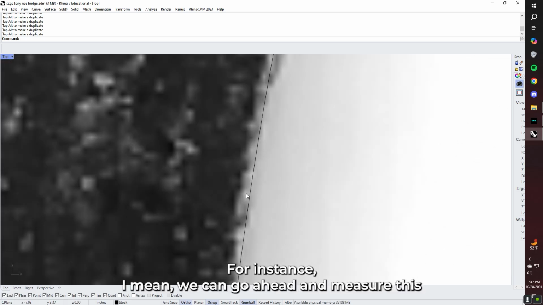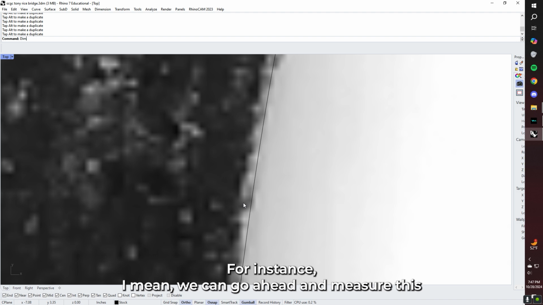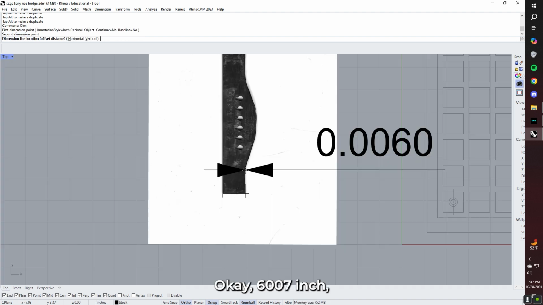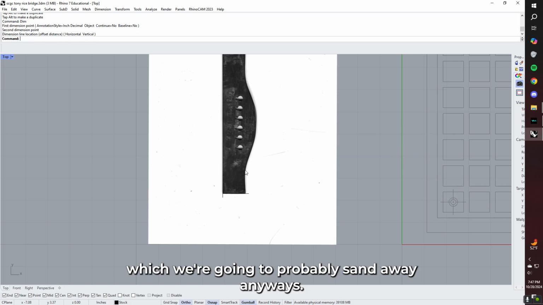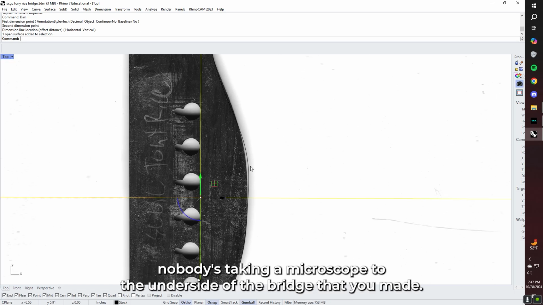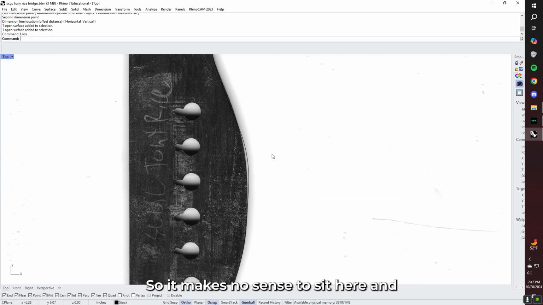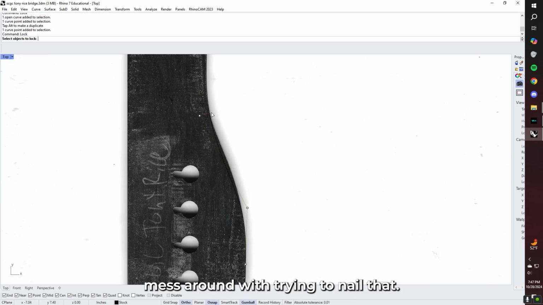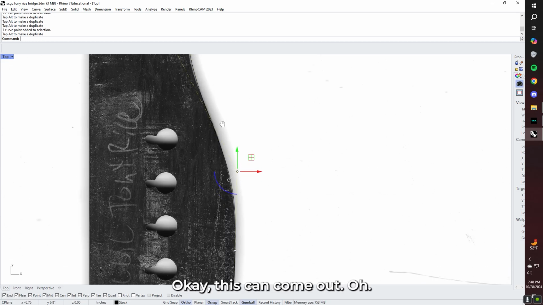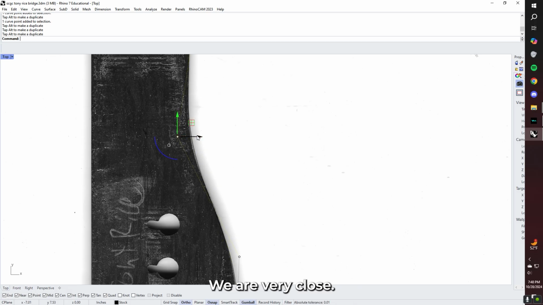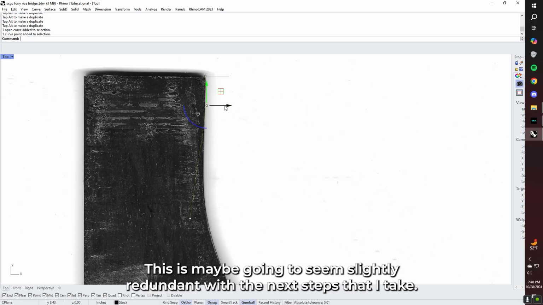For instance, we can go ahead and measure this difference. I'm probably off, okay, 6/1000 of an inch, which we're going to probably sand away anyways. Bottom line is, nobody's taken a microscope to the underside of the bridge that you made. So it makes no sense to sit here and mess around with trying to nail that. Okay, this guy needs to come in. Okay, this can come out. Oh, we're close. We're close. We are very close.